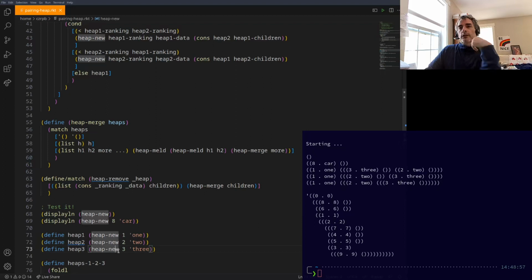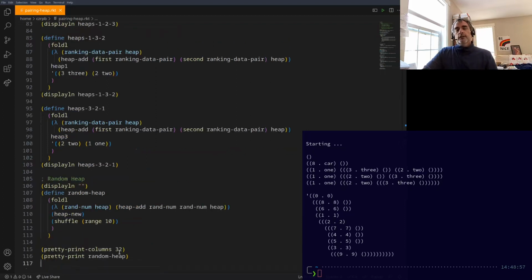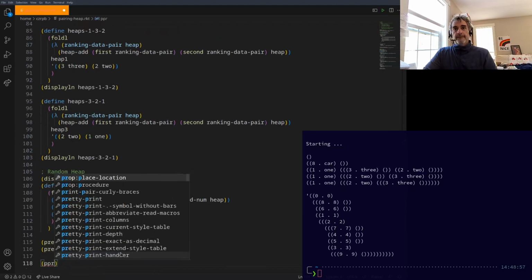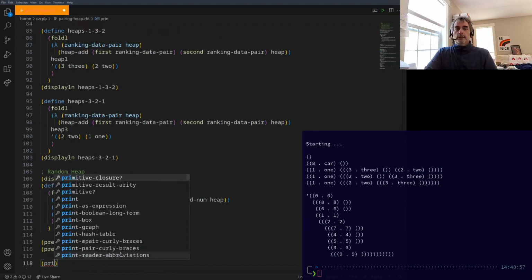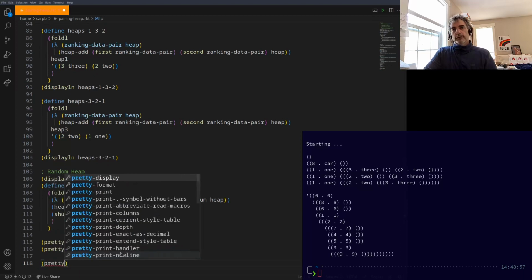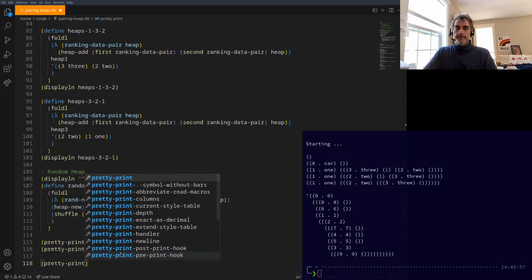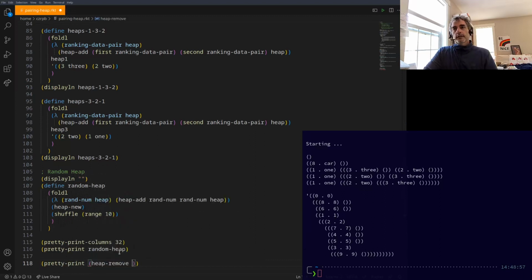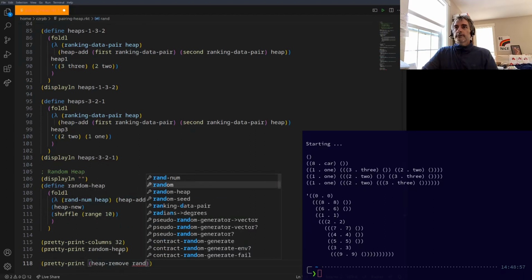Okay, so now that we have that, we should pretty print out. Let's remove. See if this works. See if I can spell pretty print. Heap remove of random heap.